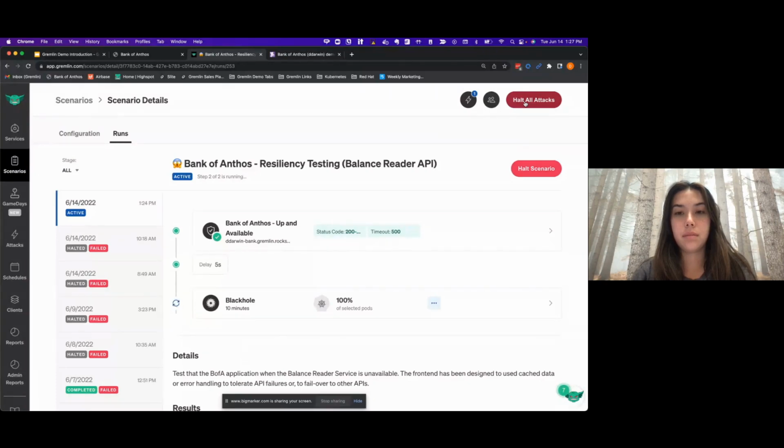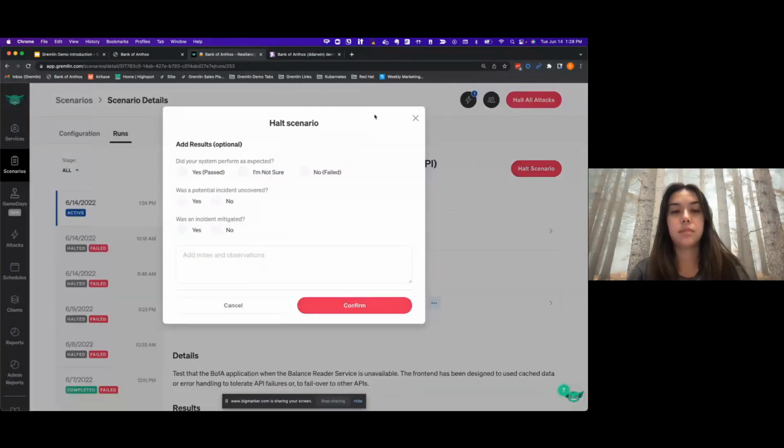So at this point, I've completed the experiment, and the first thing it's going to ask me when I halt it is to document some initial findings. It's going to ask, did your system perform as expected? No, I don't think it did. I think I uncovered a potential incident here. I'm going to document that here in my Q&A. Was it mitigated? No. But then I want to add the notes in here to describe the failure.